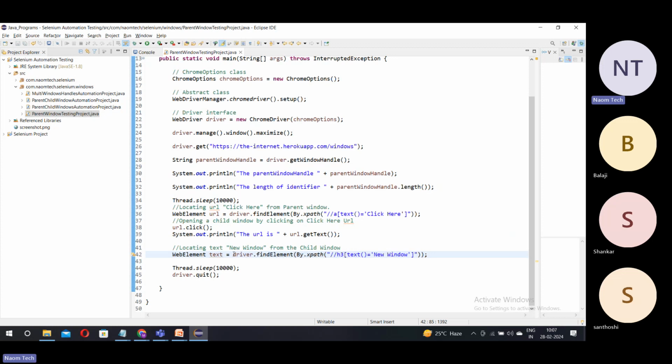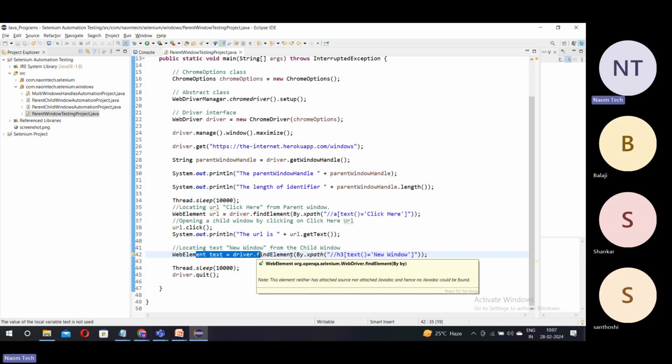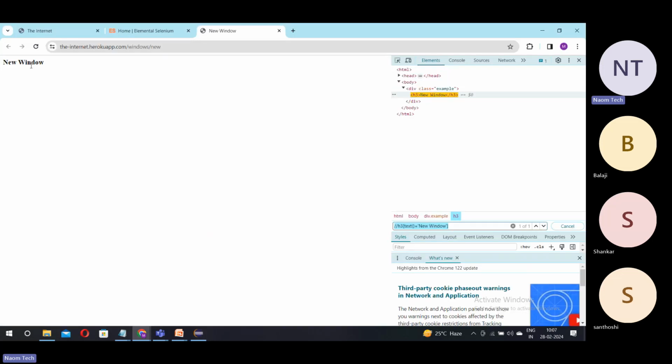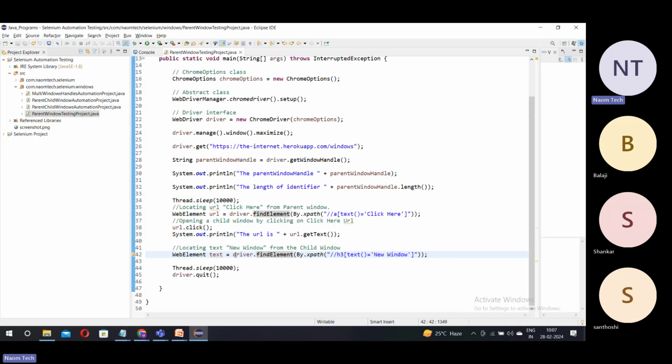Now you can see we are able to locate the child element properly. Now we want to print that text. This locates the child window, sorry, not child element. This locates that web element from the child window. That is the point here.